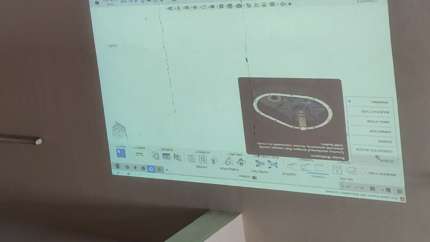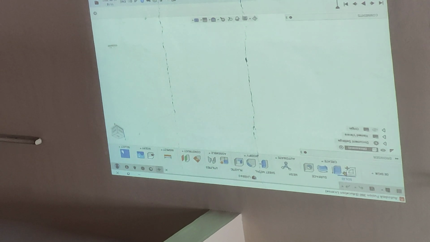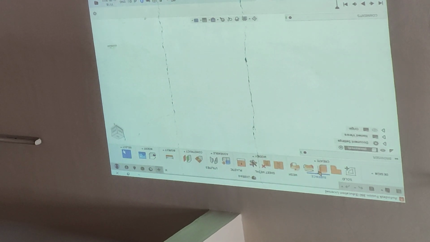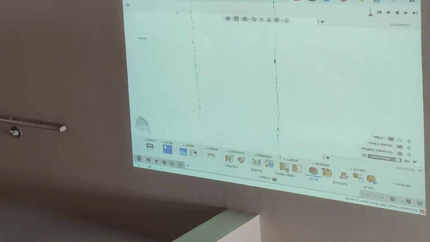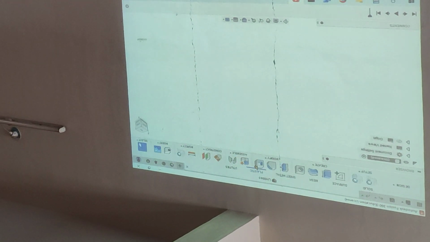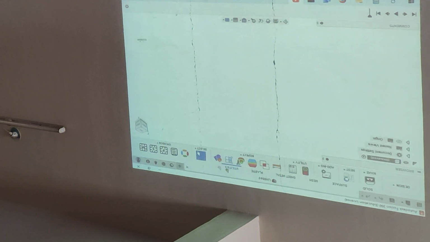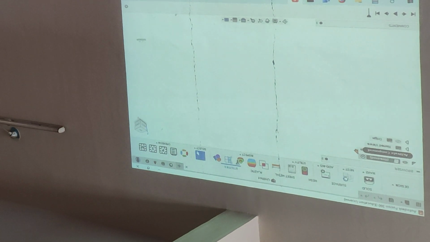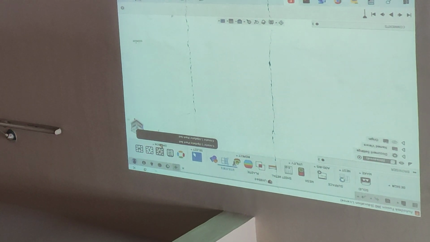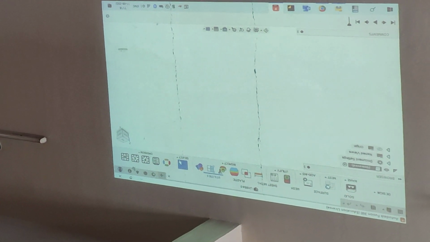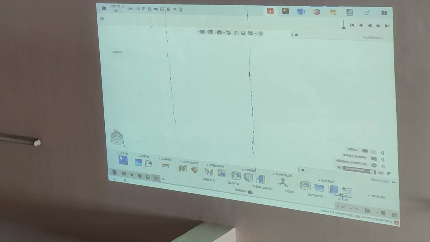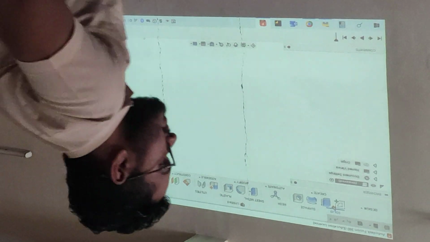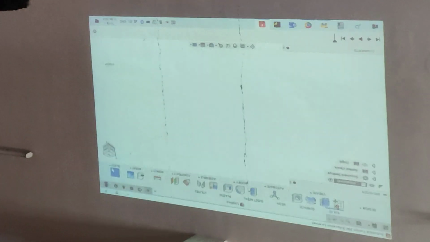Okay, when we are in the design workbench, we have solid modeling, surface modeling, mesh modeling, sheet metal, and plastic. There are some additional utilities, just like your Google store, where you can use third-party applications in your software. That is also possible. Under solid modeling, this is the main basic thing we are here for.